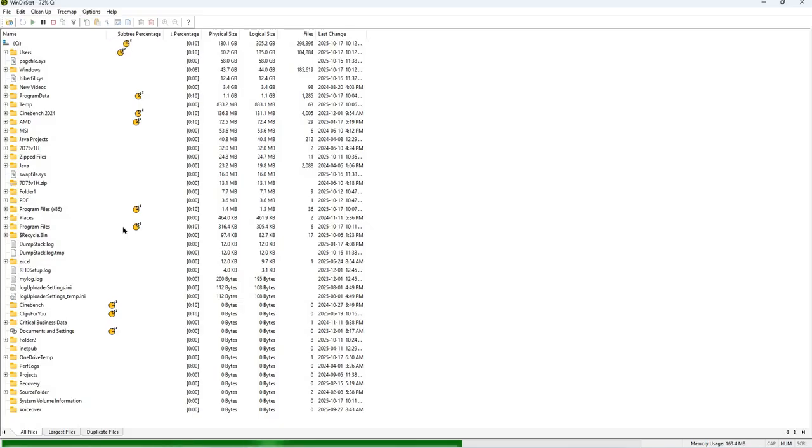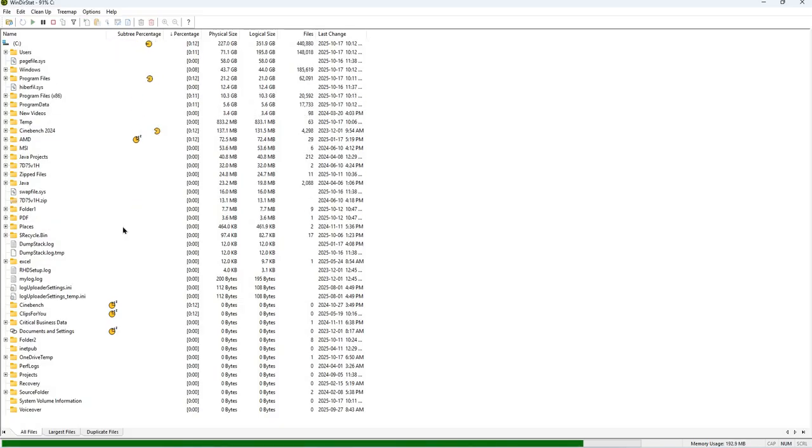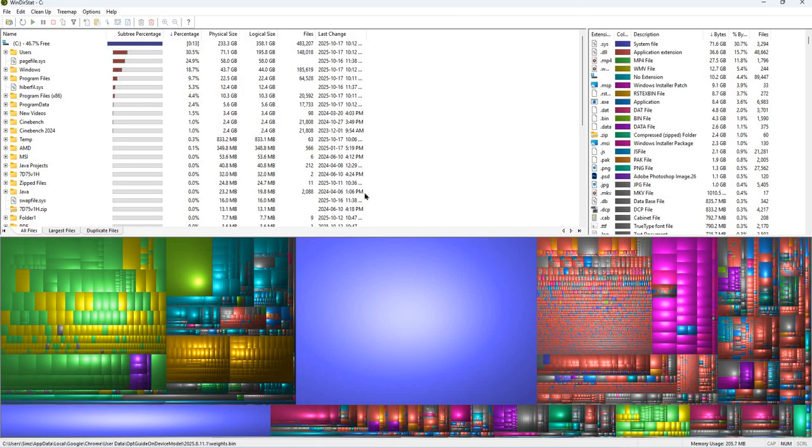And then after a few minutes, or depending on how big your drive is, you would get this nice little graphical representation of the size of the folders here. If you don't want to use this, you can use the top portion.